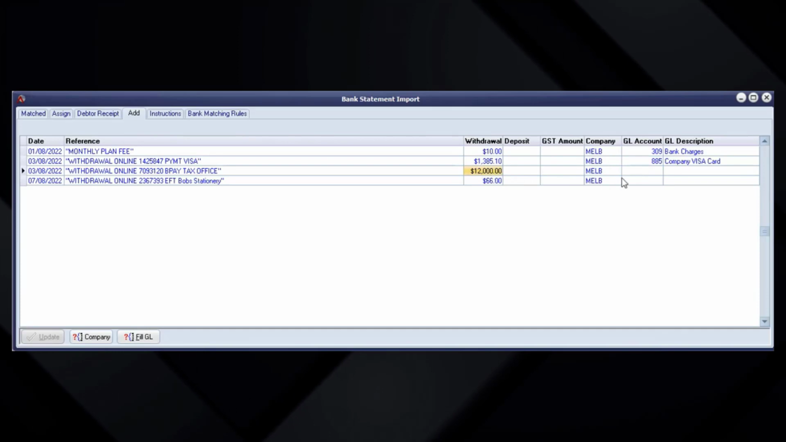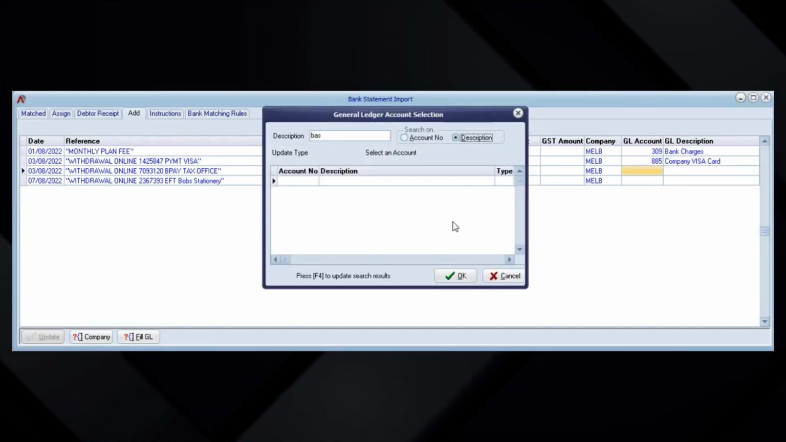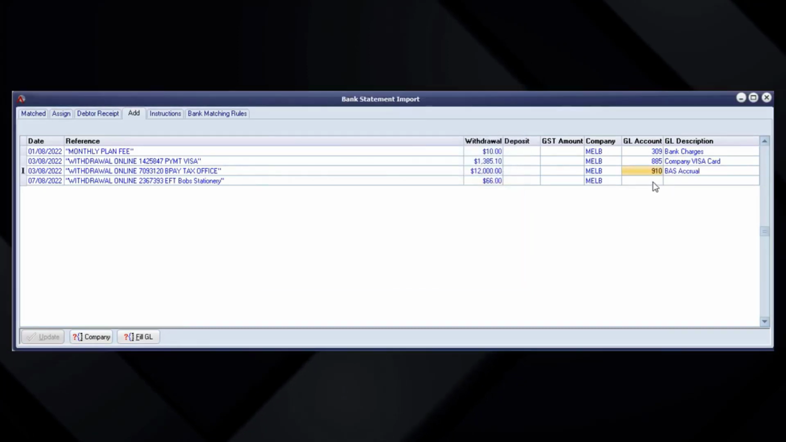Here we have a BAS payment to the ATO. Again, if I know the account number, I can type it in. If I didn't, I could search in all the normal ways. My BAS accrual account for clearing.